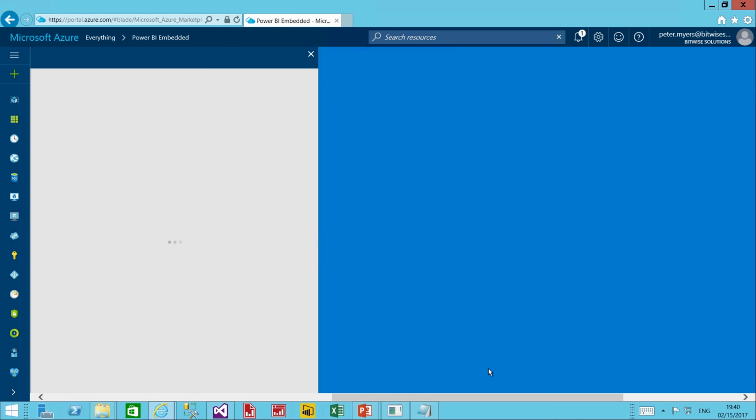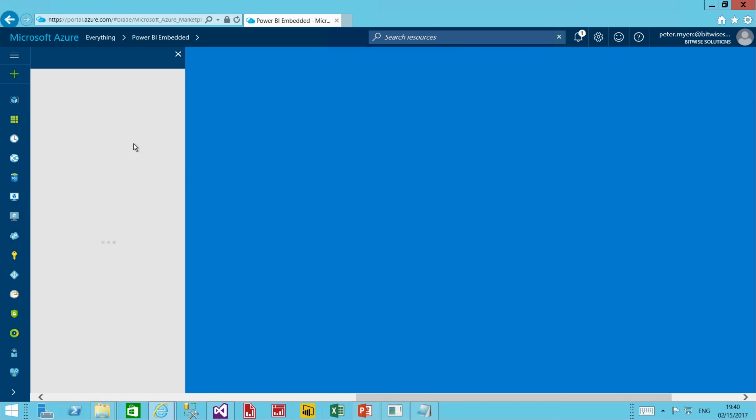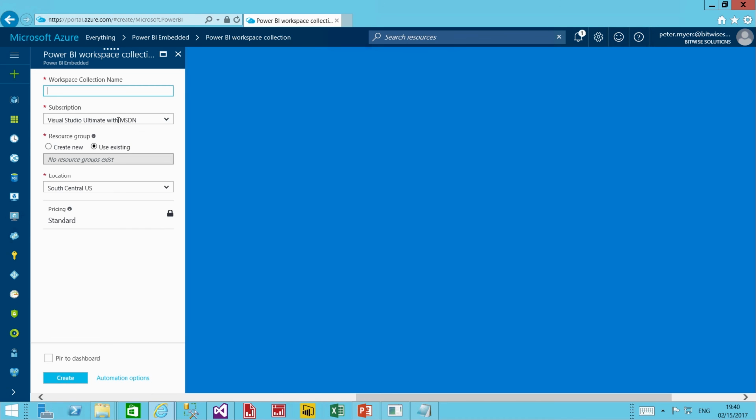All right, Power BI embedded. There's not a lot you need to do to provision this. You need to come up with a globally unique workspace collection name. So I'm going to guess Sydney Net UG is a unique name. There are a number of locations. Australia Southeast is supported. We'll keep it in the South Central US because that's where the Azure SQL database is, so it makes sense to keep things co-located.